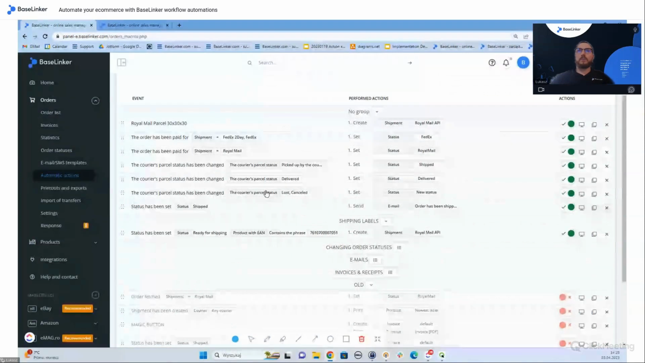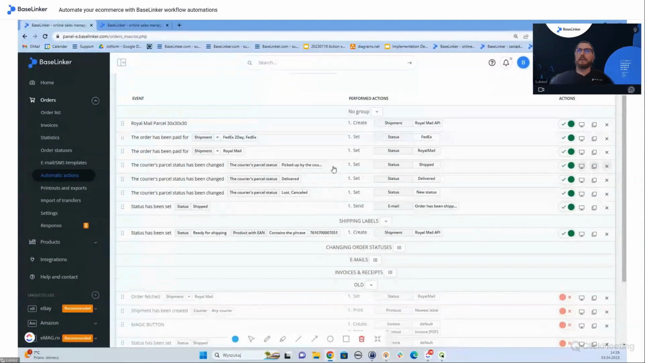So whenever the courier picks up the order, the automatic action will be triggered, because the status will be set to shipped, and the email will go directly to the customer.